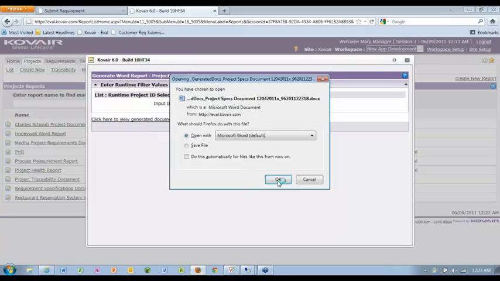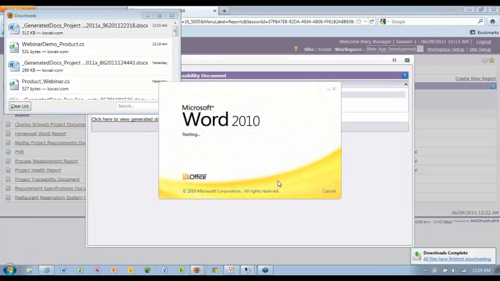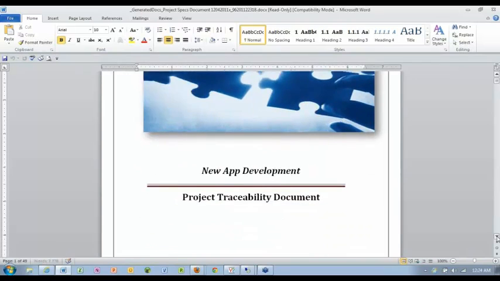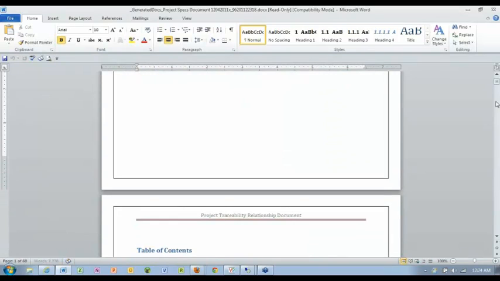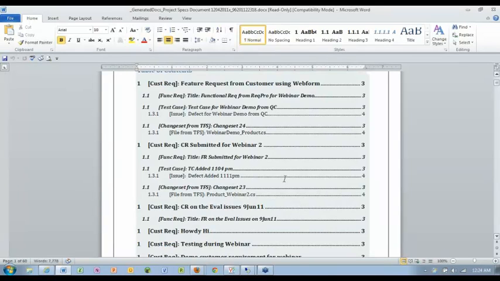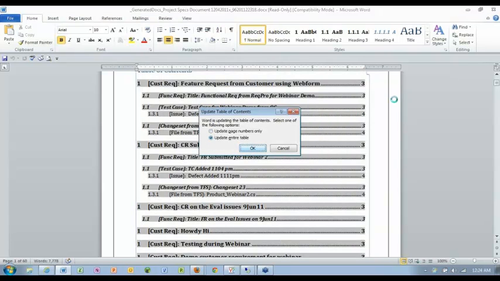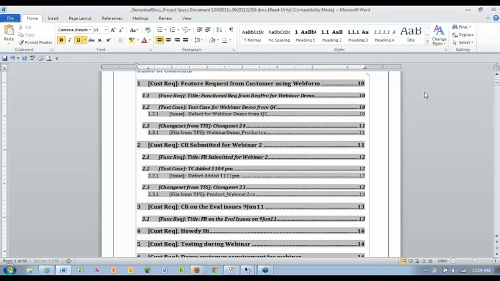Okay, let's open it up. As you can see, it's generated on demand, and there are quite a lot of requirements in this system. So there's, I think, a good number of pages in this Word document. 49 pages, as you can see here. Okay, so this is the requirement, as you can see. So let's update the field and update the entire table. Okay, and see how the requirement that we submitted from the web page shows up here.